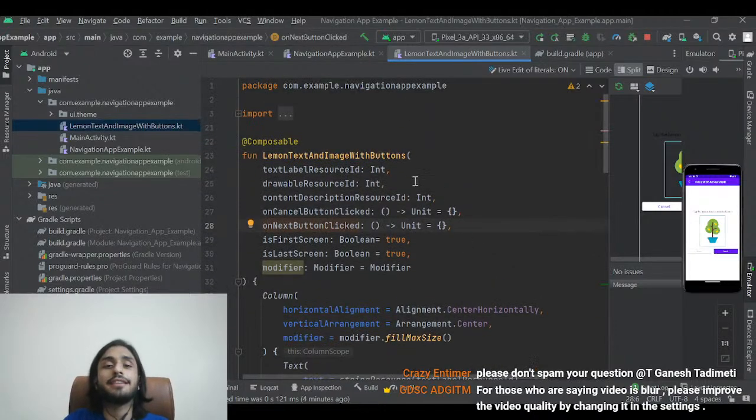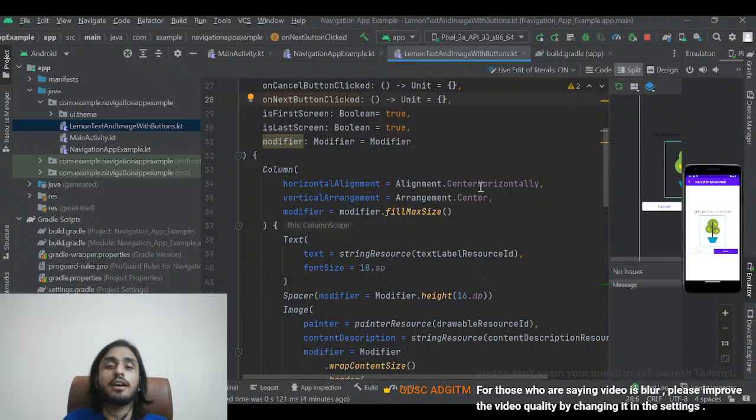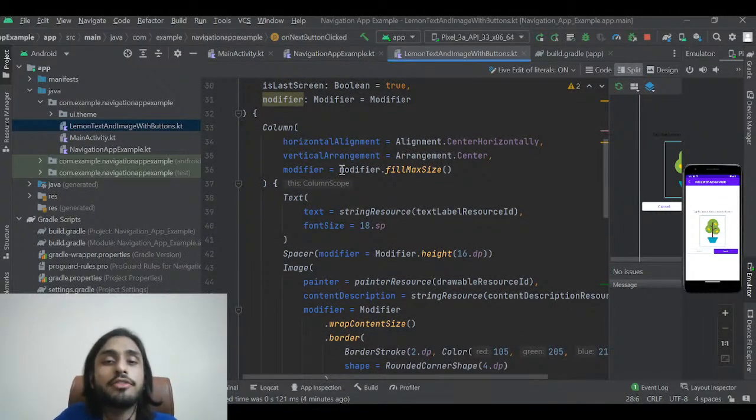So the lemon text and image with buttons starts with a column composable, which is aligned in the center horizontally, and the vertical alignment is also set to the center value. And modifier.fillMaxSize makes sure that the column scales to the complete screen. So as you can see in the app as well as in the preview, the column is taking the complete screen. Otherwise, if I remove this parameter, then the column would just take half a part of a screen. All right.